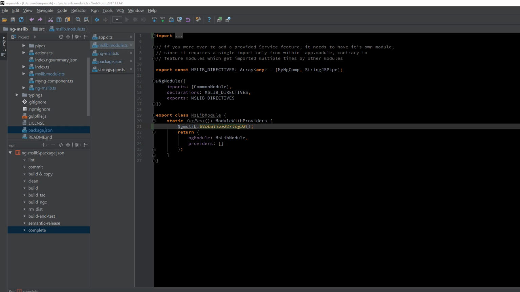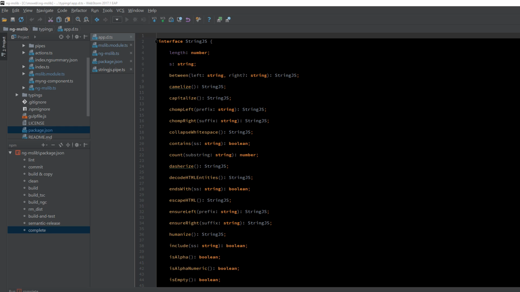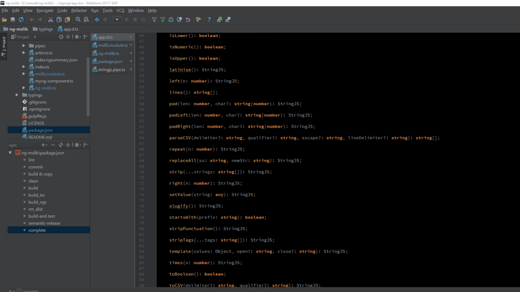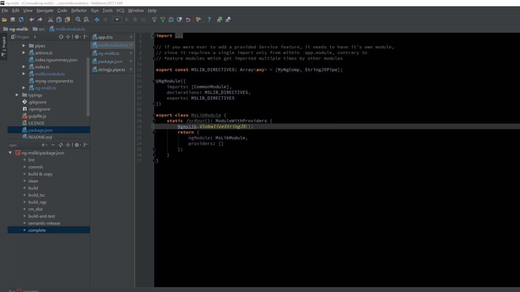If I switch over here, you can notice that when I call my mslib module for root, I simply make the library global. So ngMslib globalize string.js, make sure that I expose the string.js library directly on the window object. I also provide a definition file, so I get all the beautiful IntelliSense. And last but not least, I make sure that I expose it through my barrel, and then I export it so the Angular application importing this module can use it directly in the templates and the components.